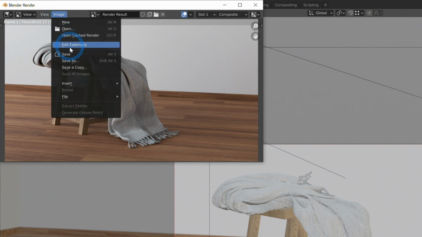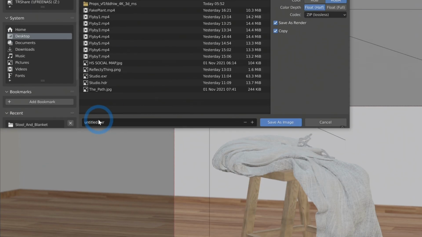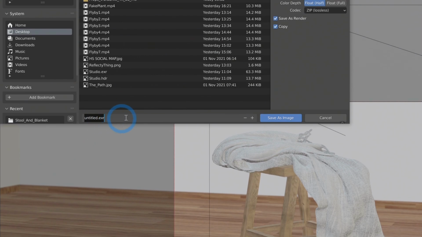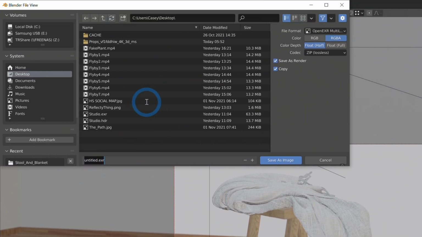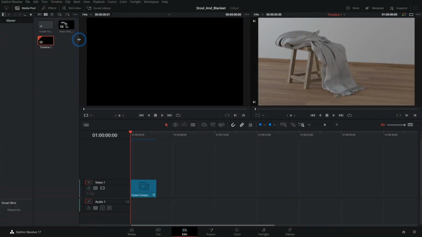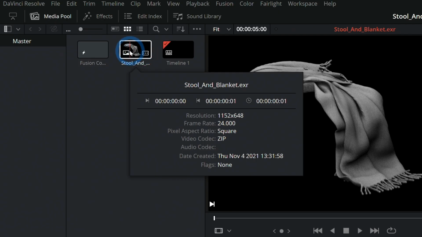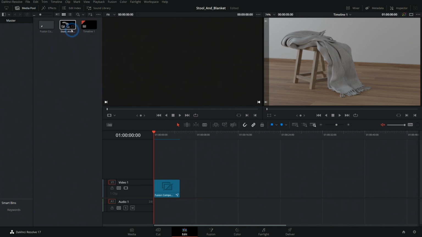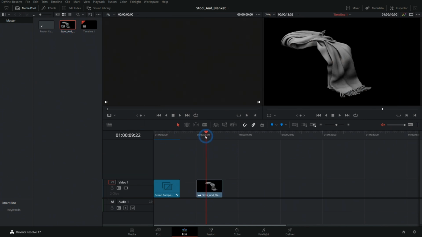Now I can just go up to image, save as, and save this wherever I want, obviously as Untitled EXR, probably to the desktop because we're professionals. Back in Resolve, all we have to do is drag that EXR into our media pool. And we can drag it to the timeline if we want.